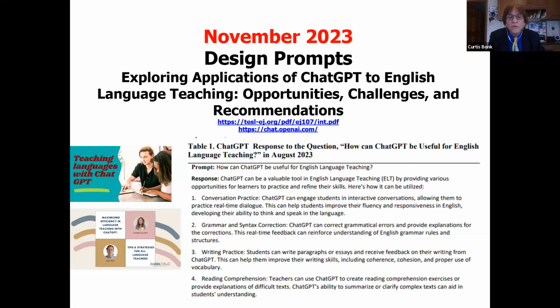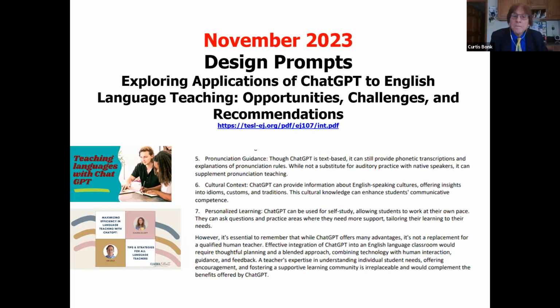So, conversational partners: ChatGPT can engage students in interactive conversations, allowing them to practice their dialogue. Grammar and syntax correction, providing explanations for those corrections. Just simple writing practice and feedback. Reading comprehension: teachers can use ChatGPT to create reading comprehension exercises. And there are a few more.